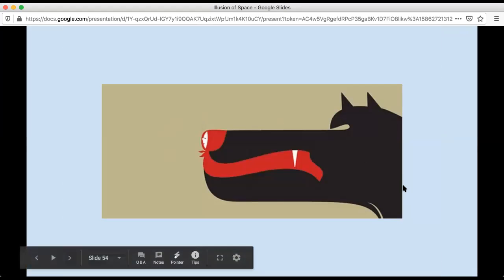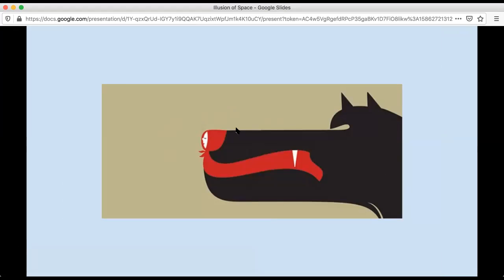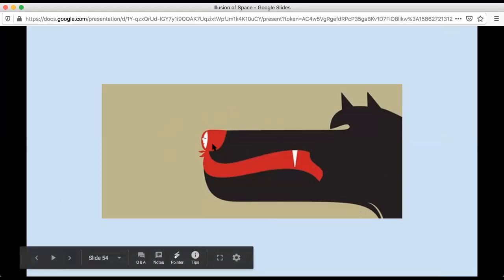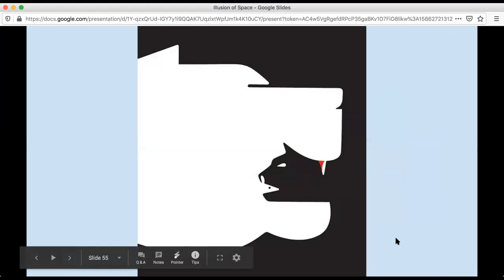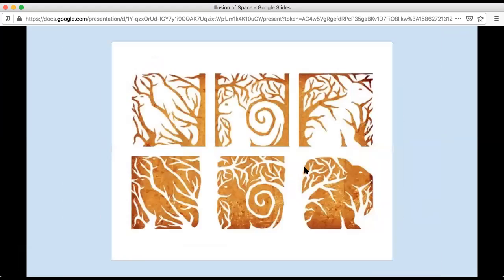Cool. Yeah, you see her? Yeah. So Little Red Riding Hood is in the wolf's mouth, but also is part of the wolf. And this one's even more fun. So we have the dog, and then we have the cat, and then we have the mouse. Sweet.